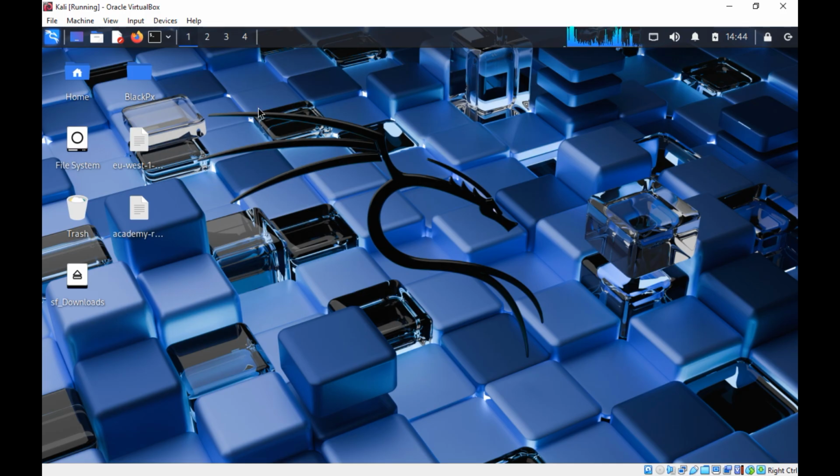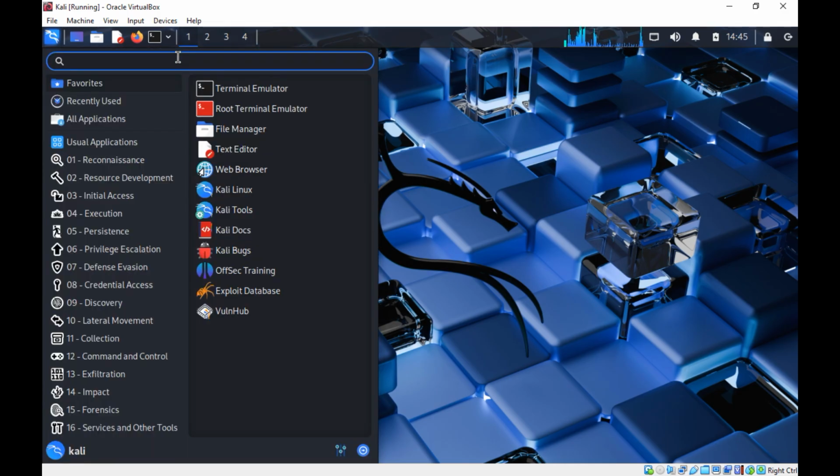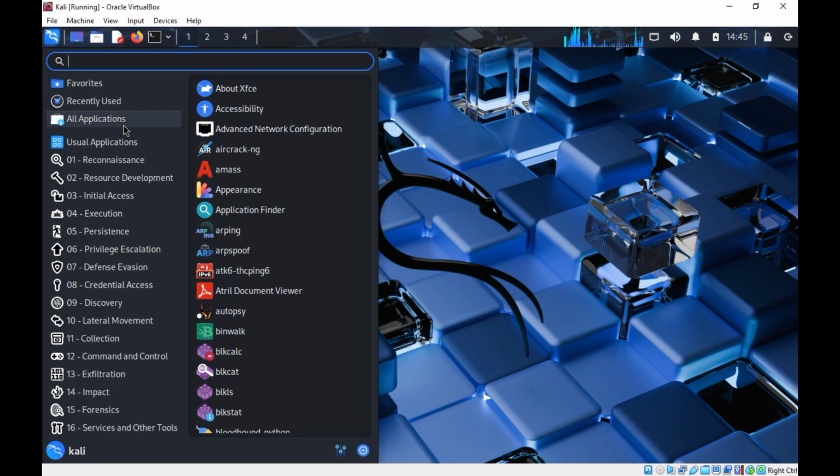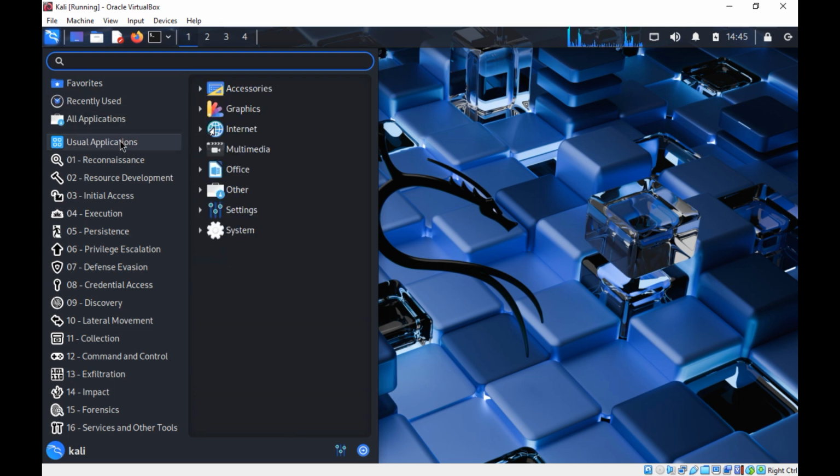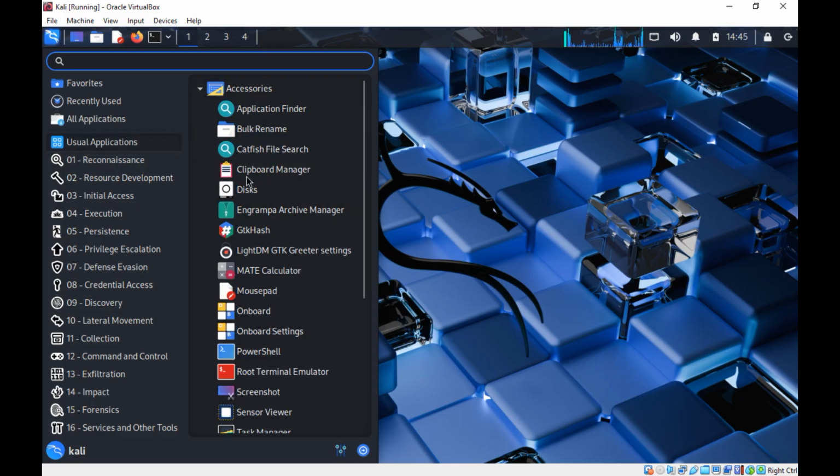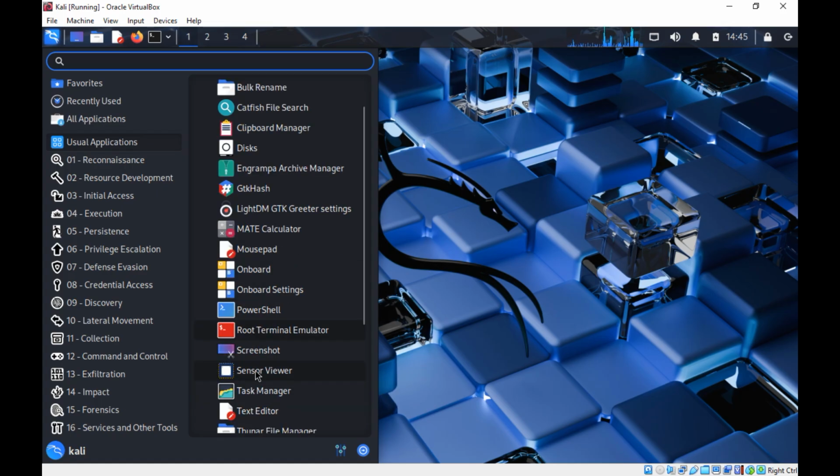So in Kali Linux, it's just like Windows, but not like Windows. You have a normal GUI, but it's not like Windows at all. So you press your Windows button over here, and what pops up is the application menu, and these are the tools that are available on your machine. So we have the usual applications over here, and on the accessories side, we have some basic stuff.